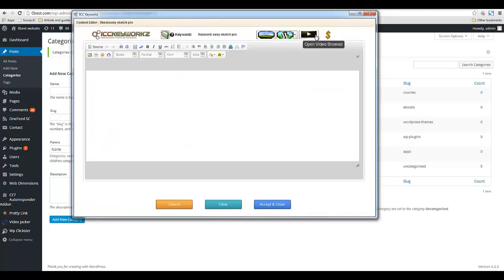Image Browser. So this is the curation tools here. This is where you would curate content, whether it's media, images, and what have we got here? I guess that's a monetized button. But so that's your content editor.